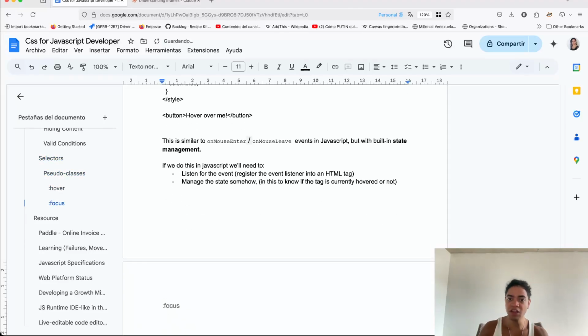HTML comes with interactive elements like buttons, links, and form inputs. When we interact with one of these elements, either by clicking, it becomes focused. It will capture keyboard inputs so we can type into a form field. But this state management is being handled by CSS.